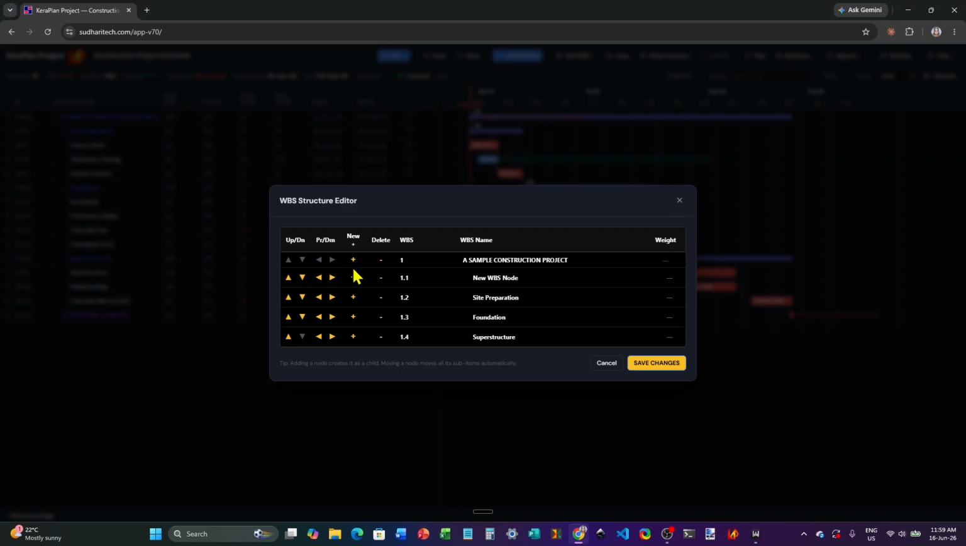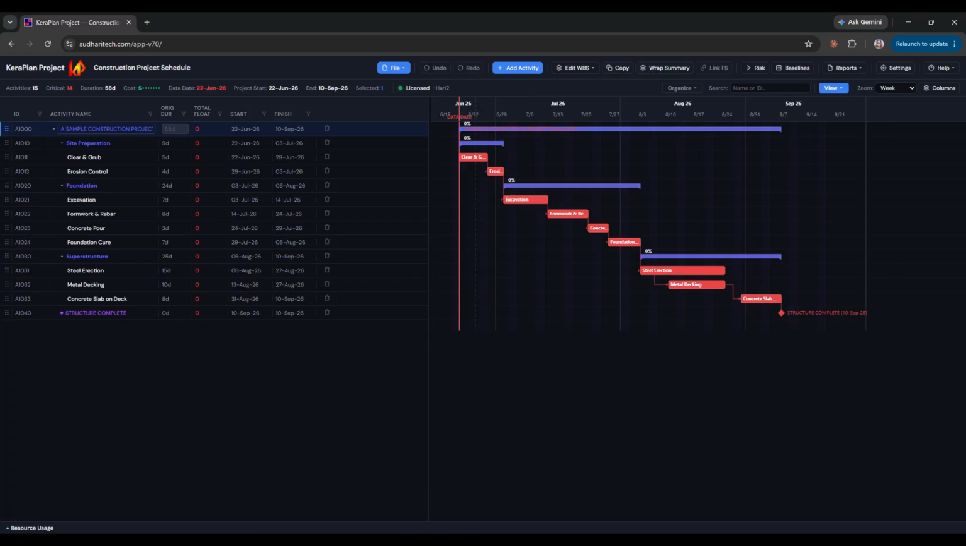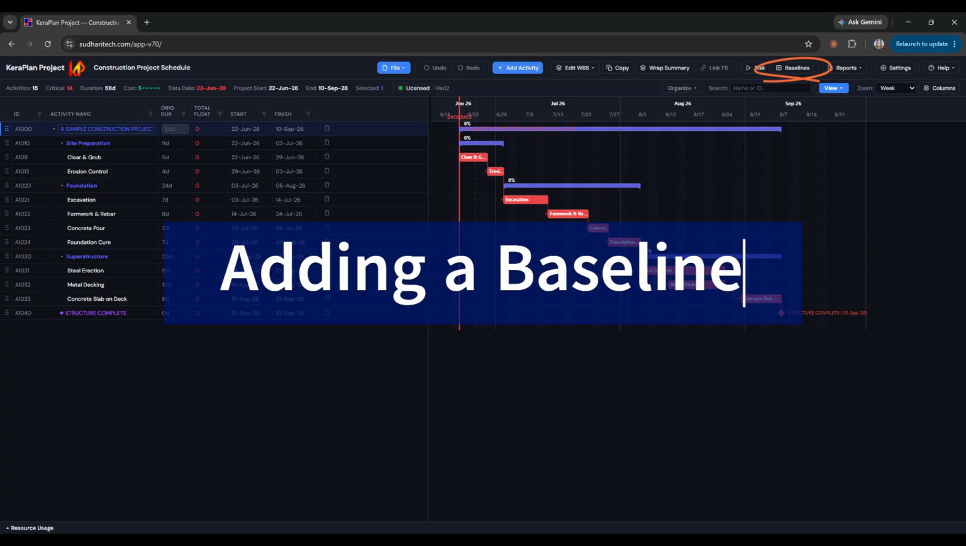Here's a demonstration of adding a WBS node. As I mentioned earlier, each WBS node may be individually collapsed by clicking on the tiny triangle before the node's name. The non-computed fields of the activities may also be directly edited inline without having to open the Activity Edit modal. Let's see how to baseline the schedule.